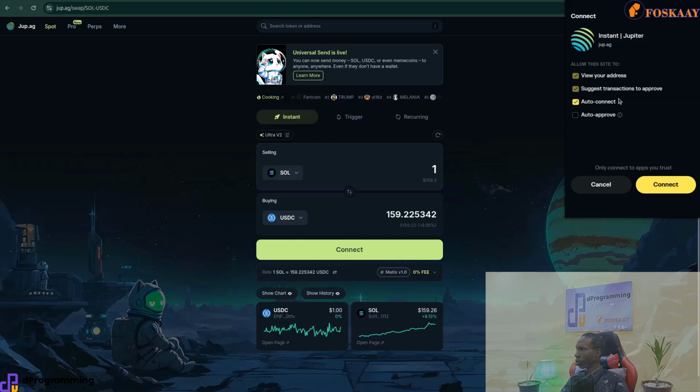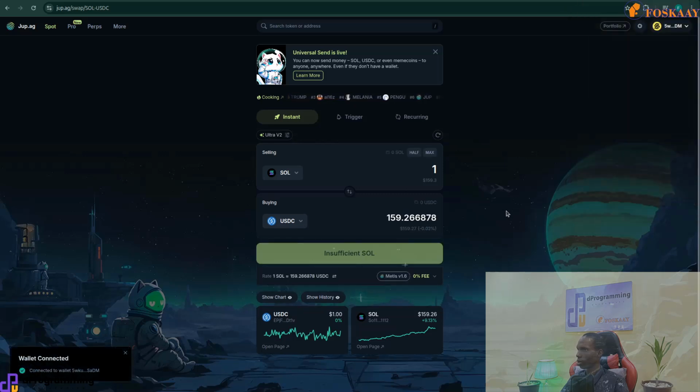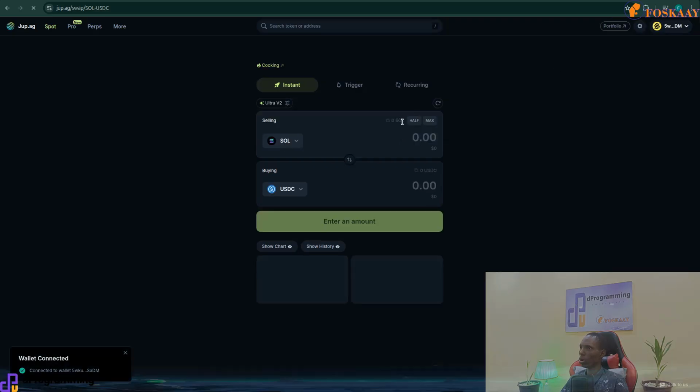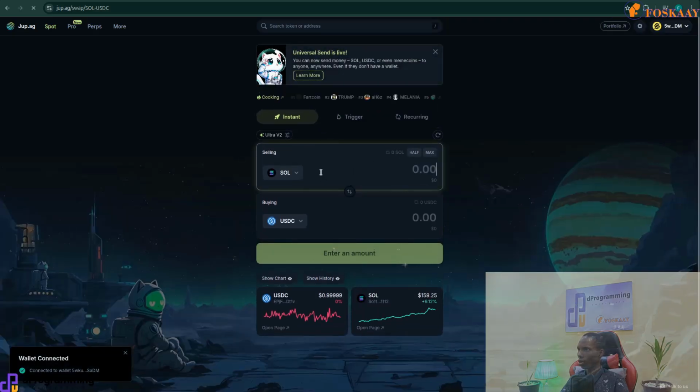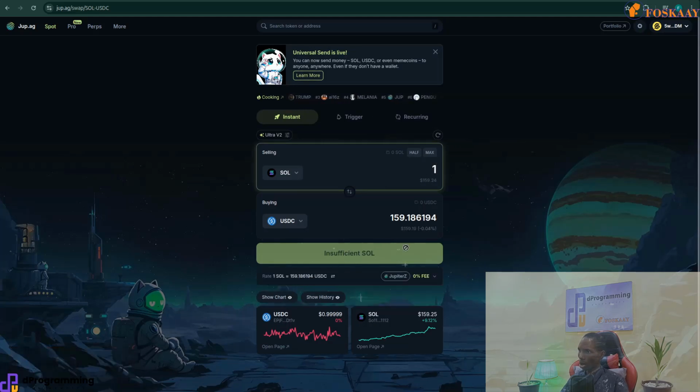So if you don't want to keep reconnecting, you can, but be careful using all those things. But just for me, so that in case I refresh this, I don't need to manually reconnect again. So now, it's saying insufficient, but the first thing is it has to go and get the price for you.